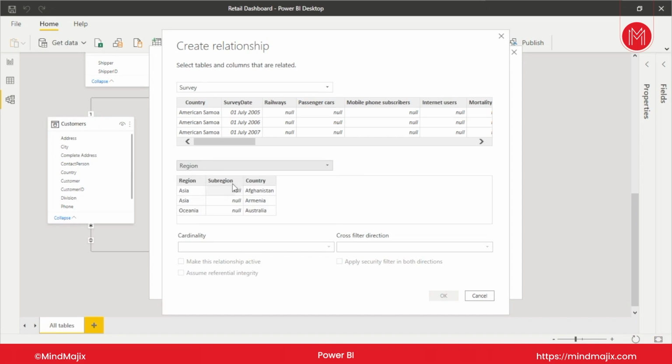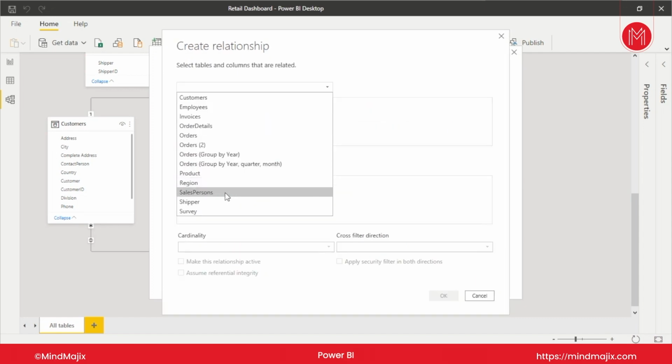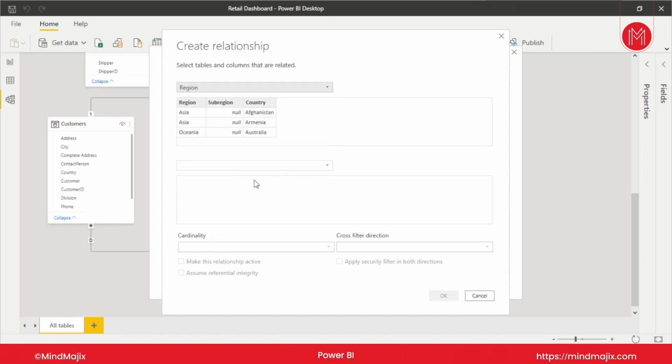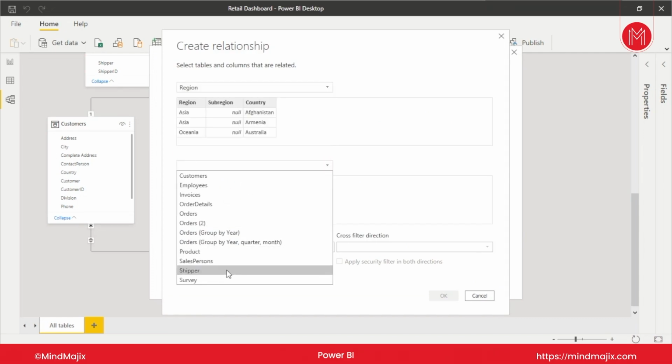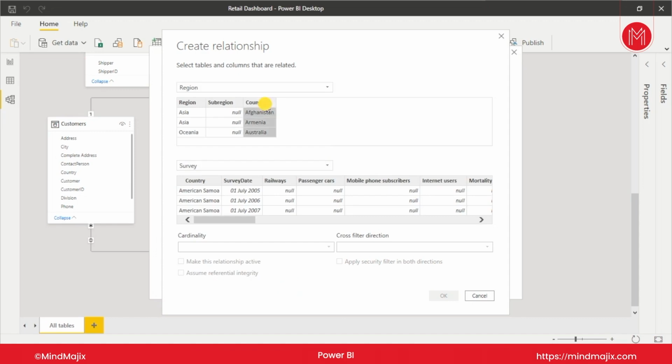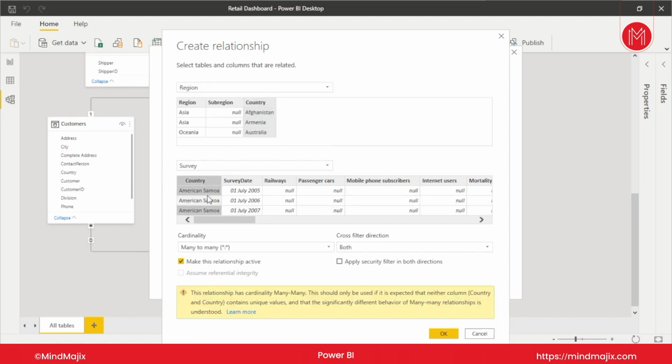So it will automatically find that we have a country here, and we have country over here in the survey as well. The cardinality of this table will be automatically detected. Let me just create a new one. First I'm choosing region, second I'm choosing survey. Okay, so now these two tables are connected through country. How did I do it? I first select this one and then this one. I'm showing it once again here.